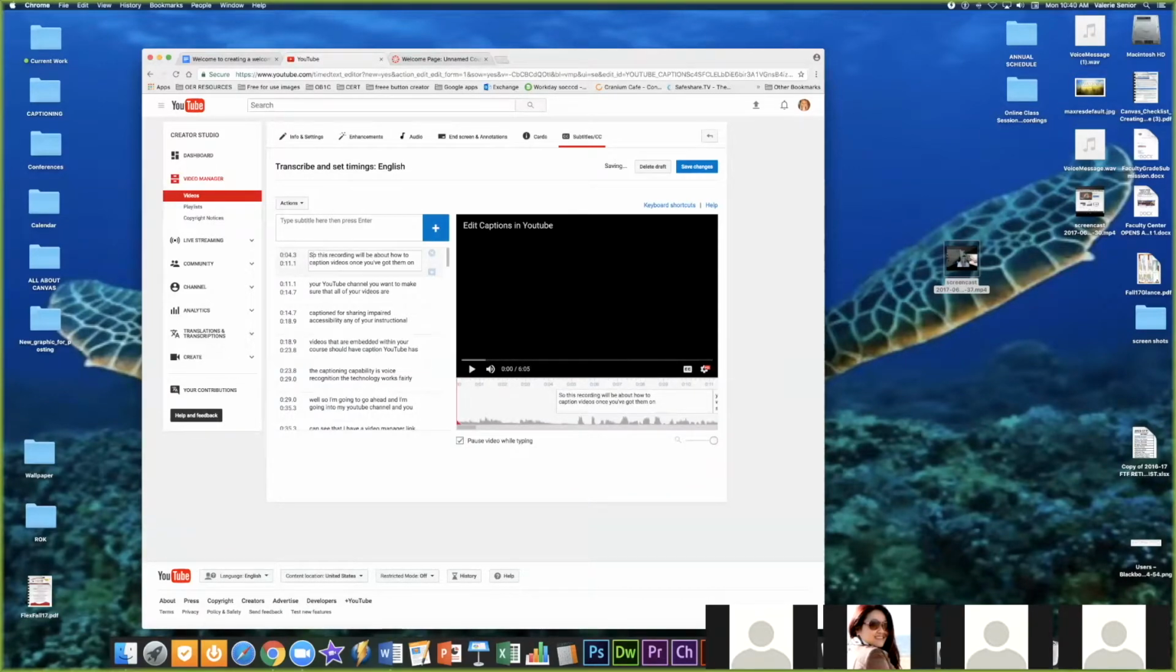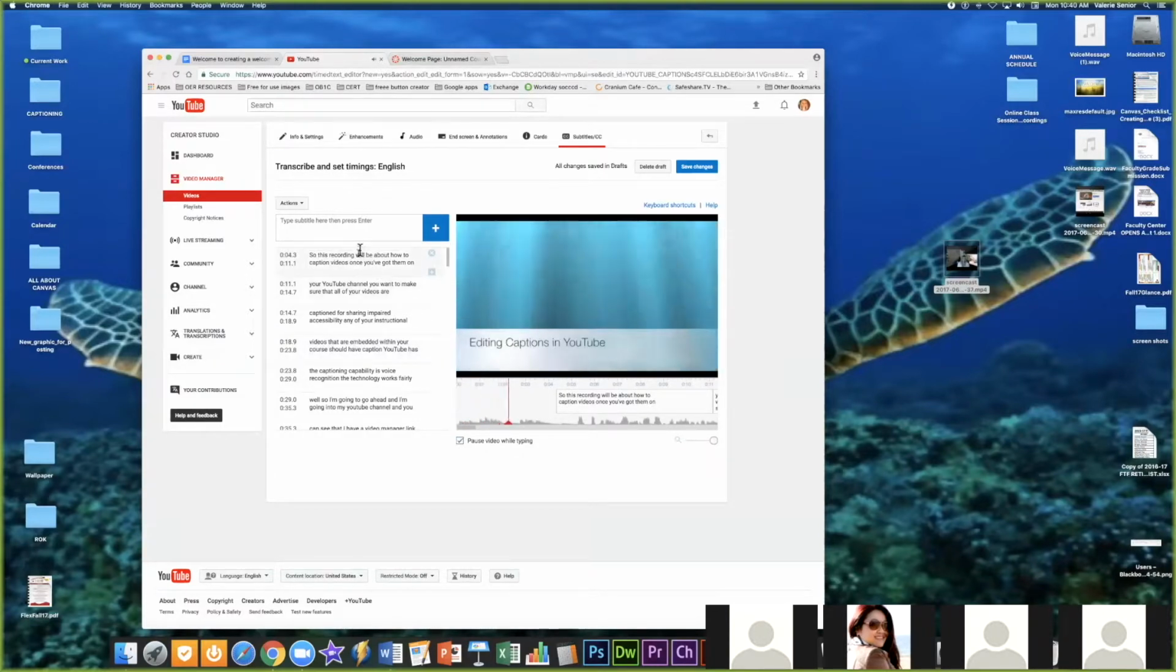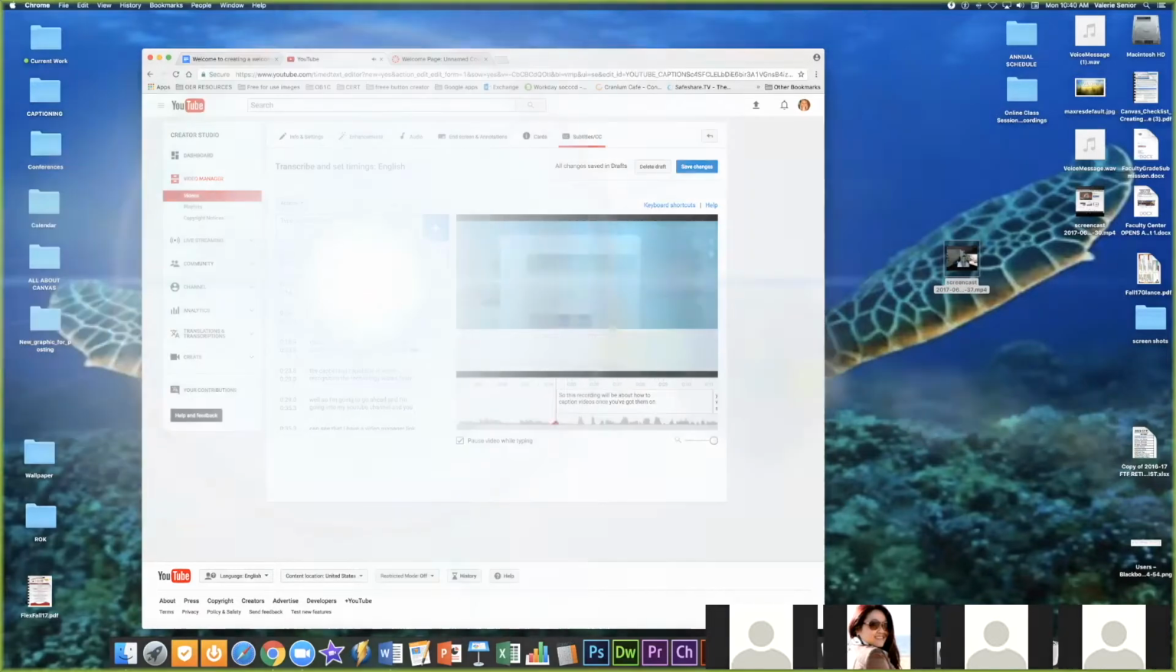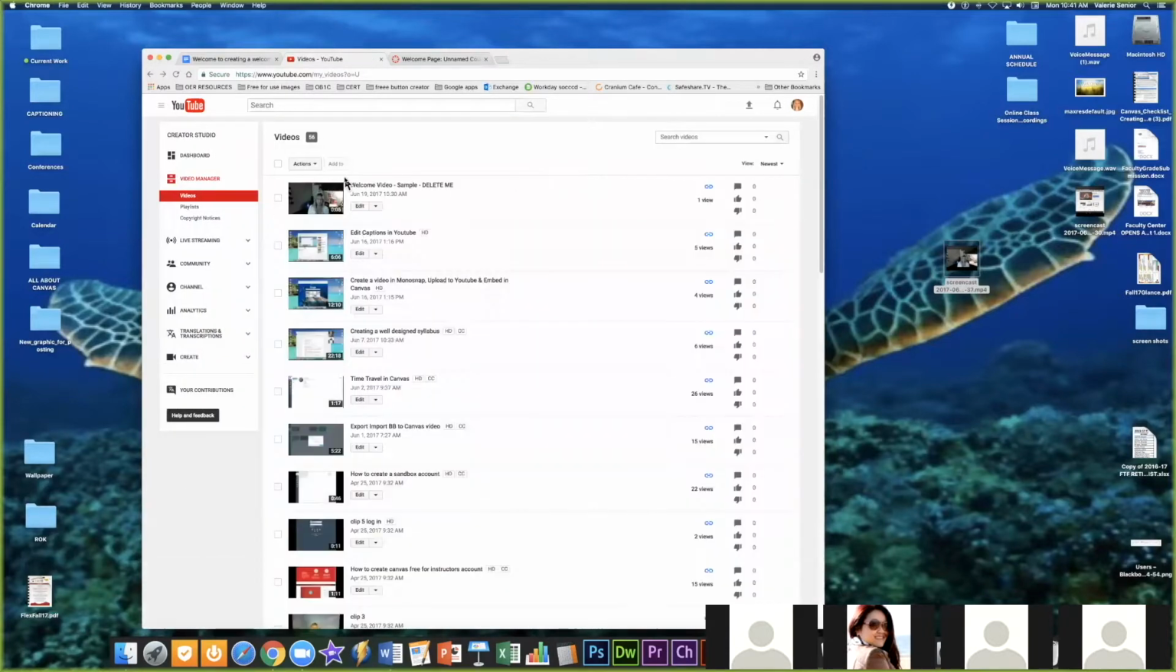So maybe I want to clean this up a little bit. So this recording is about how to. I can click the play button, and once I hit play, it will follow what I'm doing on the screen. I click on CC captions. When I go into the video manager and then I click on the actual video, I get this little CC. But you can also do it from the drop-down menu.